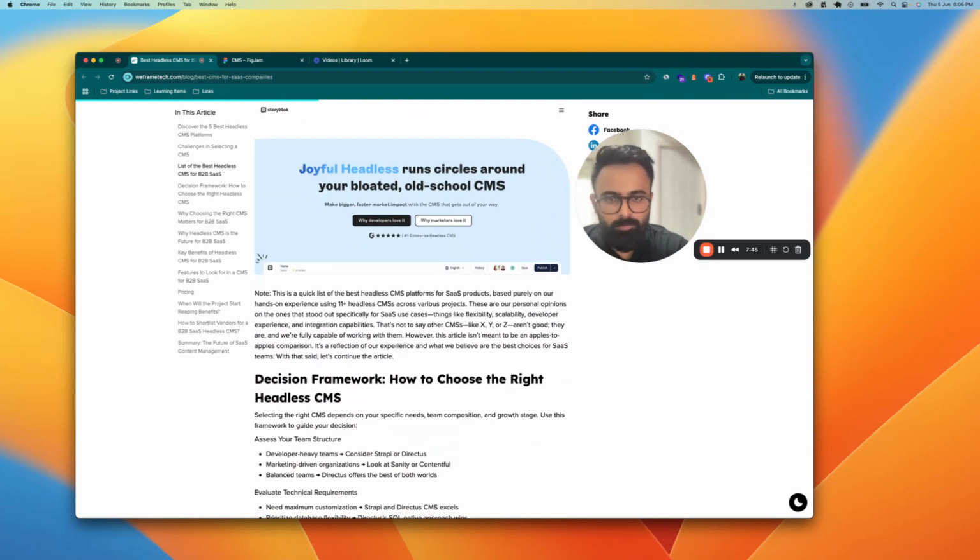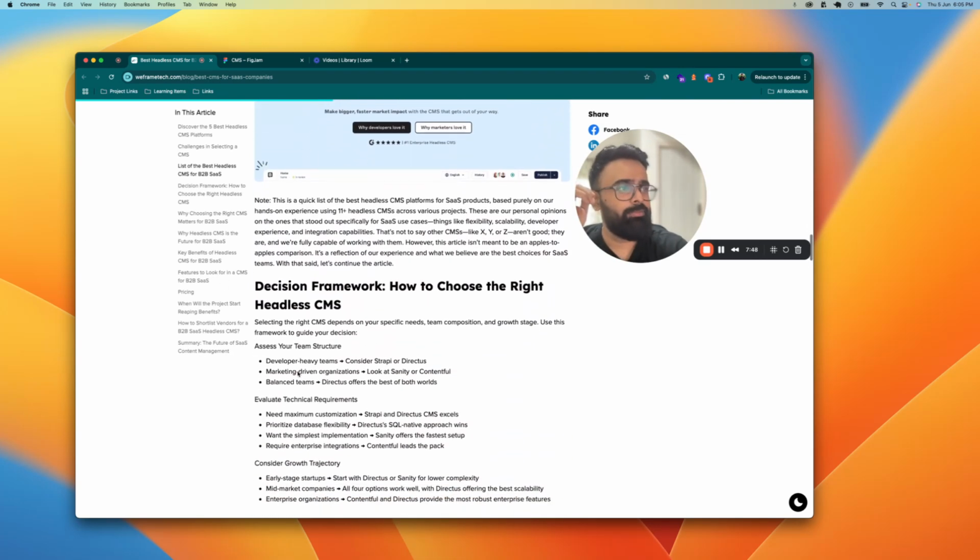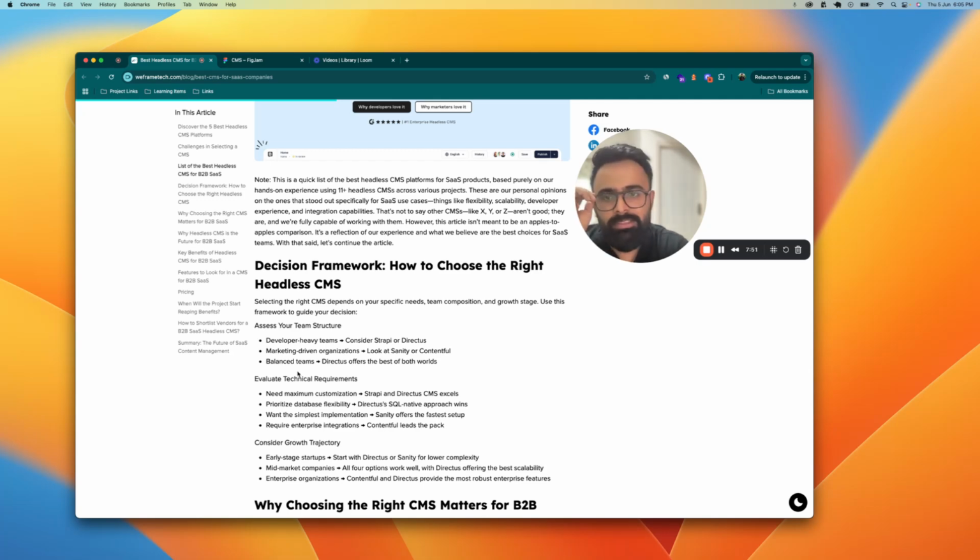Now, when we look at the decision framework as to how to choose the right headless CMS, that is quintessential. What exactly defines the right CMS and how do we choose it? You will have to assess your team structure, evaluate technical requirements, and consider your growth trajectory. When picking a headless CMS, there's no one size fits all solution. The right choice depends heavily on your team structure first of all, and obviously on your growth stage, where your company is. If your organization is developer first, then probably choose, say, Strapi or Directus, because it will give your engineers the control that they need.